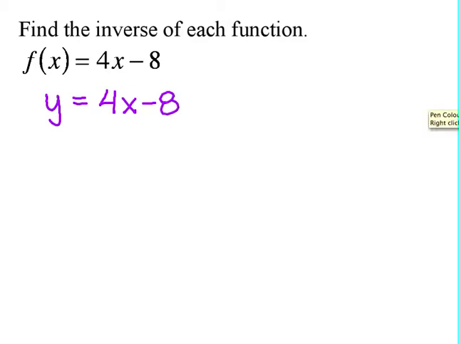Step 2 is to switch x and y. So basically, I see a y, I'm putting an x. I see an x, and I'm going to put a y.